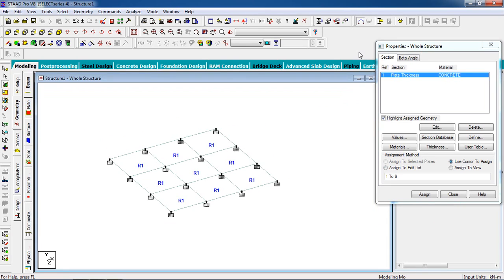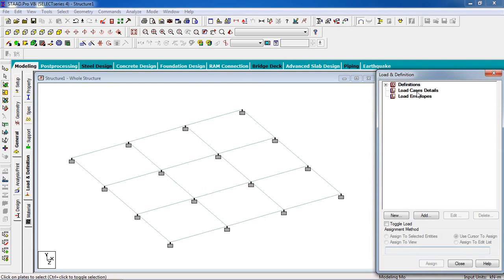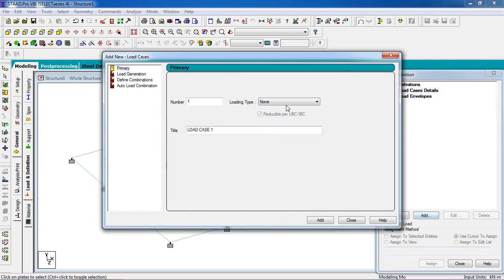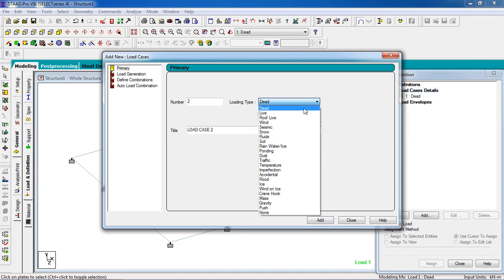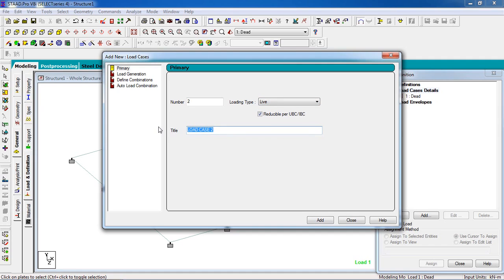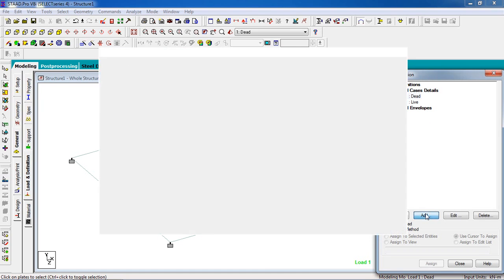Now we have to give load. Go to the load page, go to load case detail, click on add, loading type dead, give the title dead, then add it. Go to live, give the title live, add it, close it. Now go to dead load.